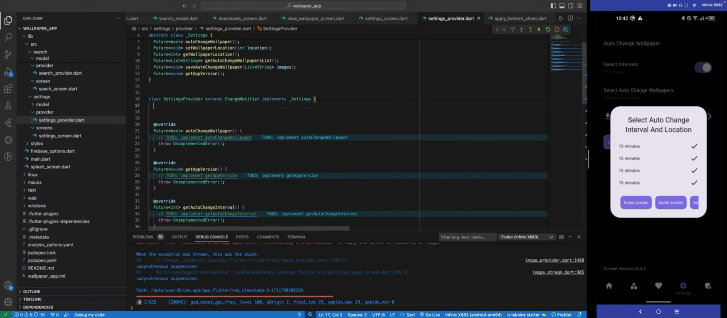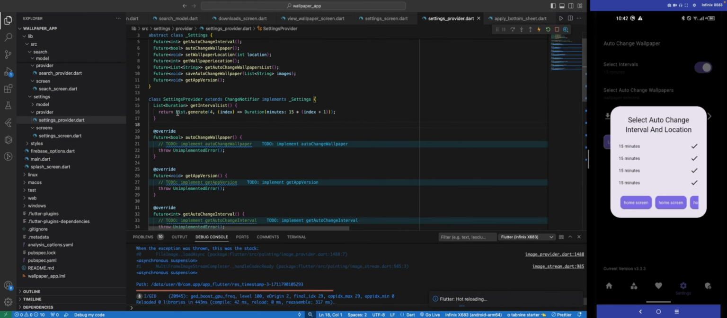I have something like this, which is to get the interval list, and it is returning Duration. Since I just want 3 or 4 of them, I'm going to say List.generate 4 items, from 15 minutes, 30 minutes, 45 minutes, and then 1 hour. So we have the index, then we are going to return Duration minutes, 15 times the index plus 1. 15 times 2 is 30, 15 times 3, we're just going to get the values like that. So this is going to give us the interval list.